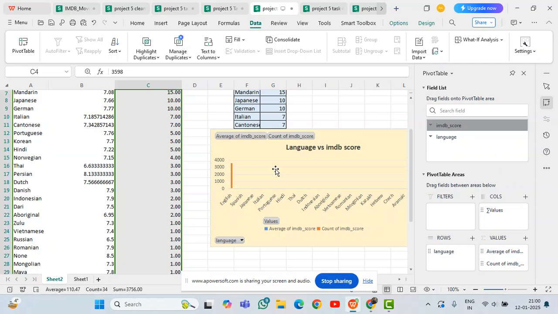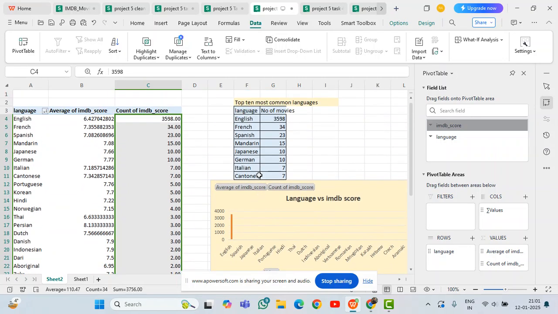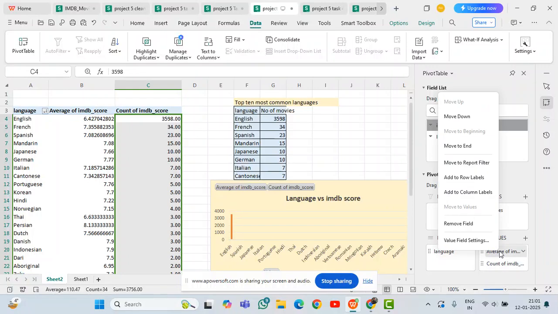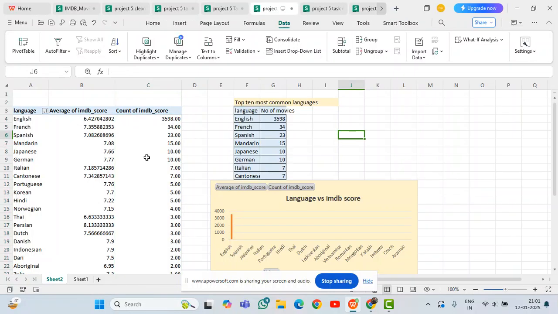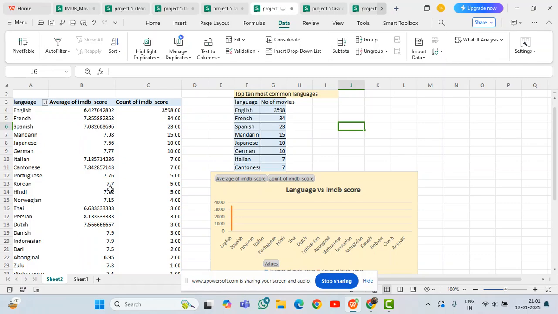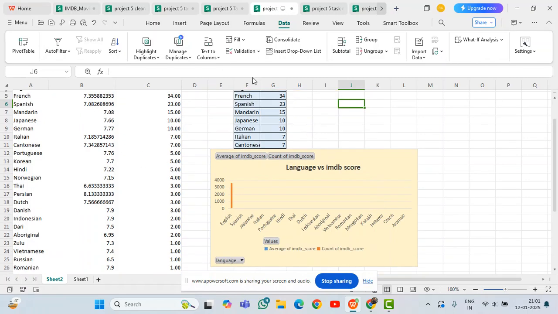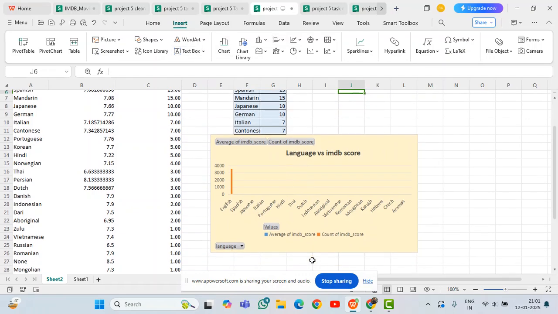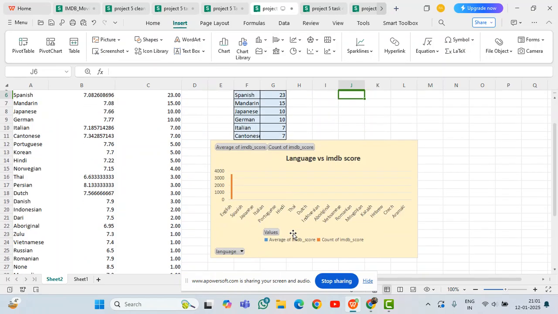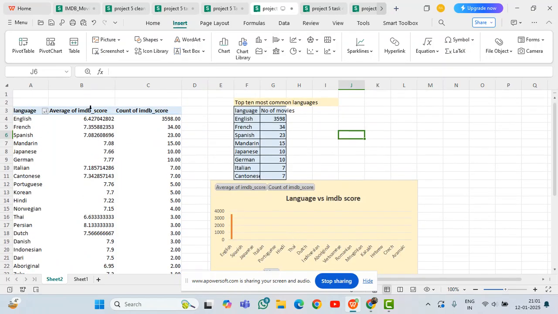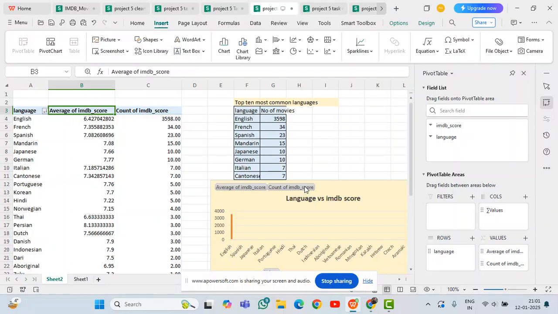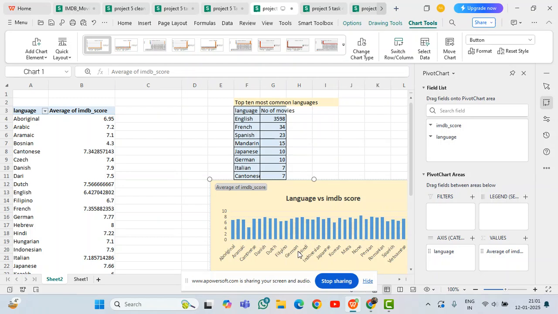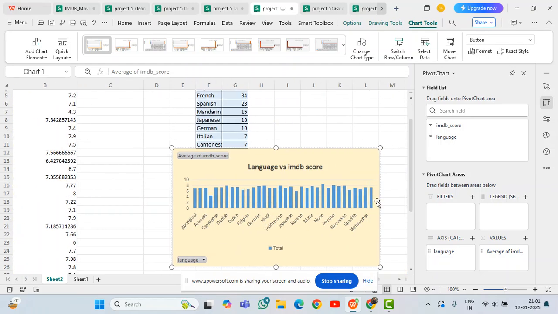So in the next step, we'll try to show the relationship between language and IMDb score. We can simply show it by selecting the language column and the average IMDb score column. And after selecting both, we can go to insert and chart, and insert a chart here. Okay, this is how it will look.